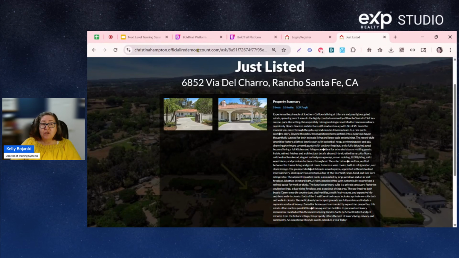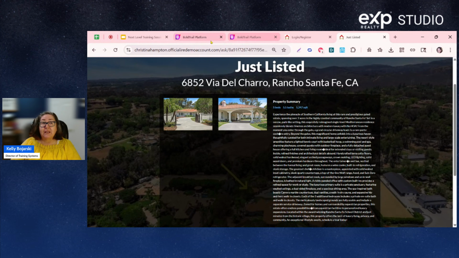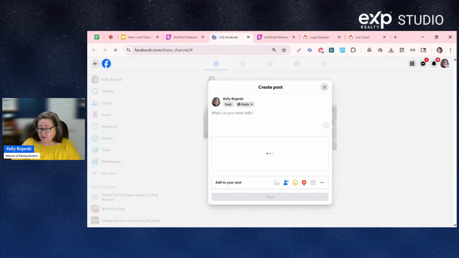And all I have to do is take this link, copy it, and go post it on Facebook, create a Facebook post out of it. In your playbook, we actually have auto posters built right in. So if I click on Facebook post, it's opening my Facebook and it's generating a Facebook post for me. All I have to do at this point is add a call to action.